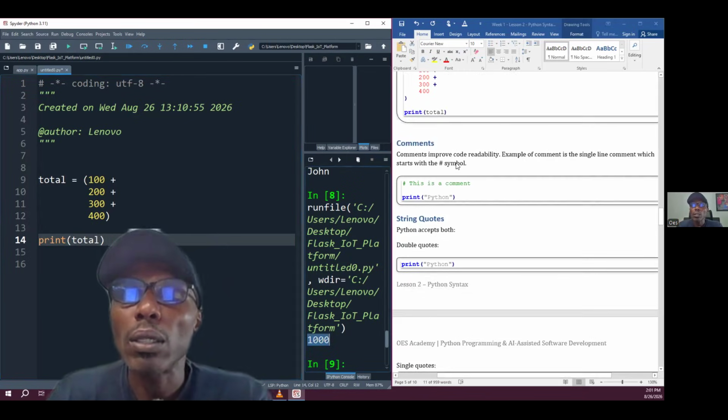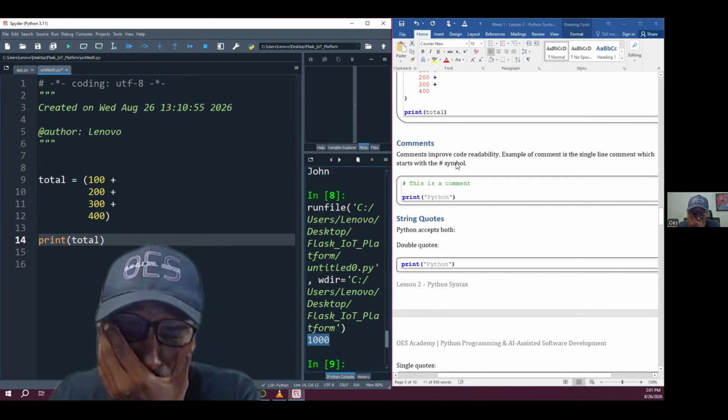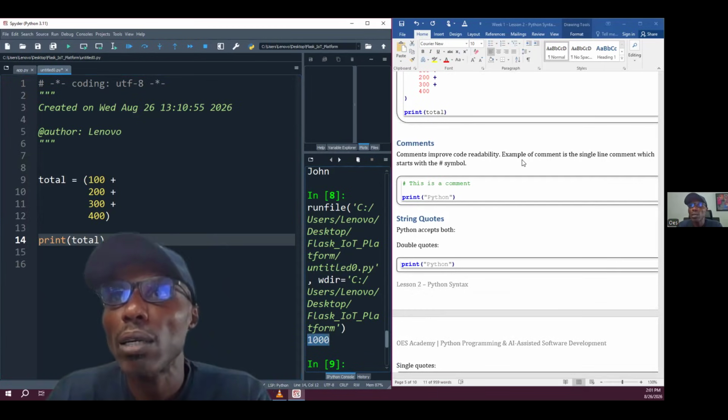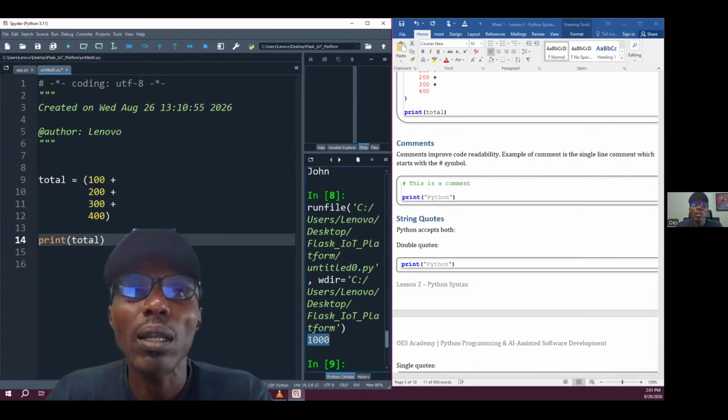Then let's come to comments. So comments are a very, very important aspect of Python syntax. So comments improve code readability. An example of a comment is the single line comment, which starts with the hash symbol. So again, later on in the course, we'll talk about comments.